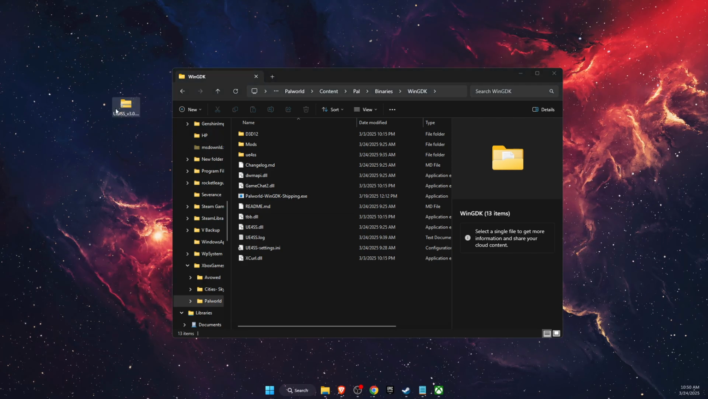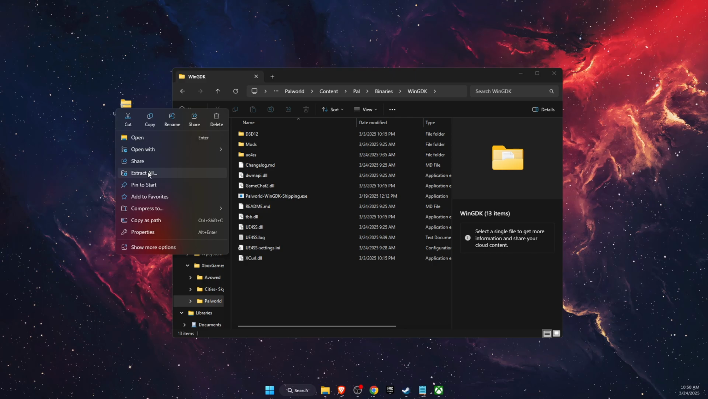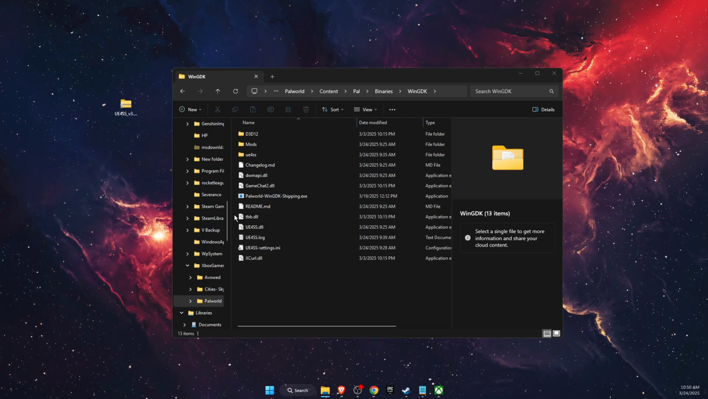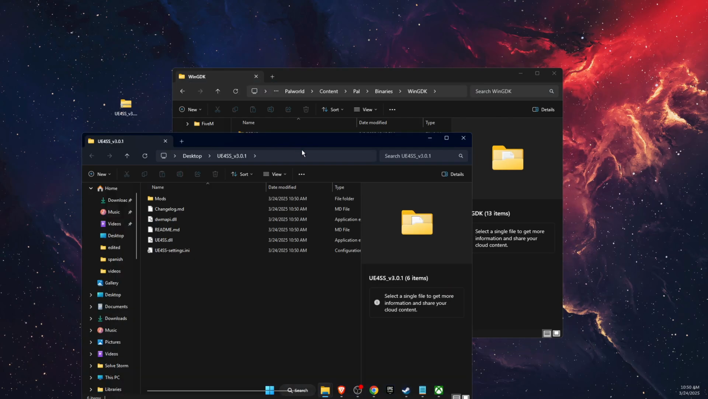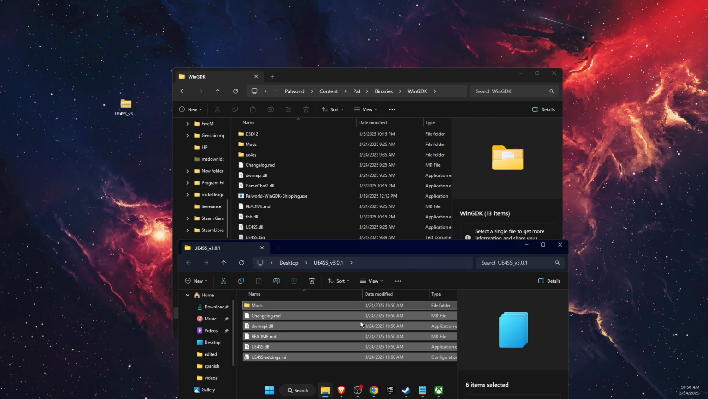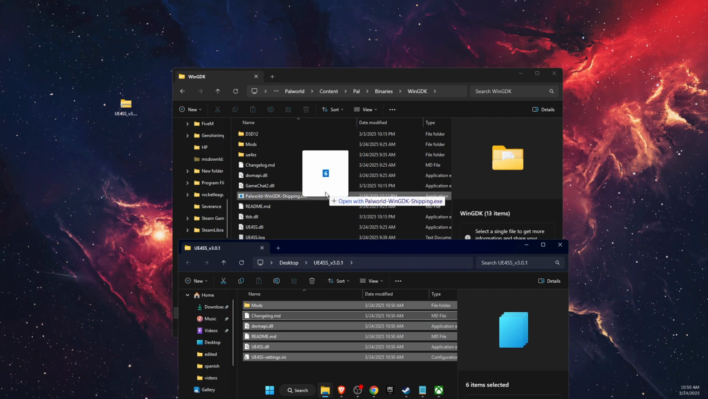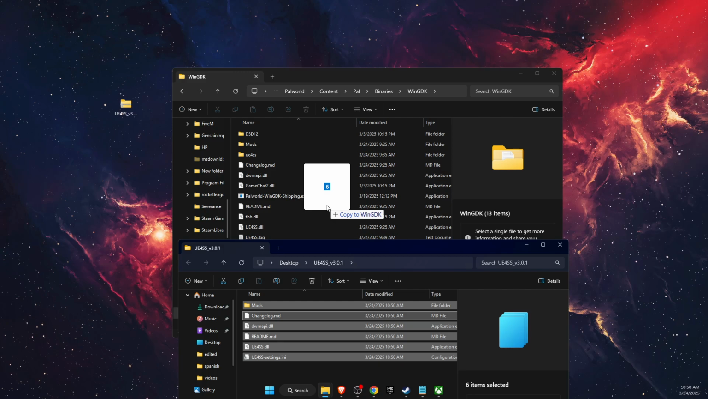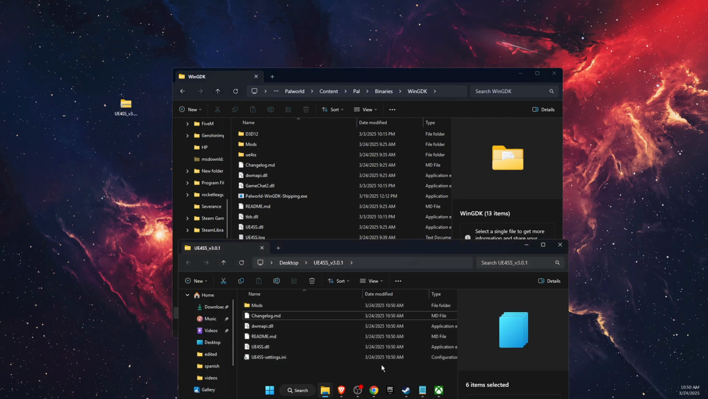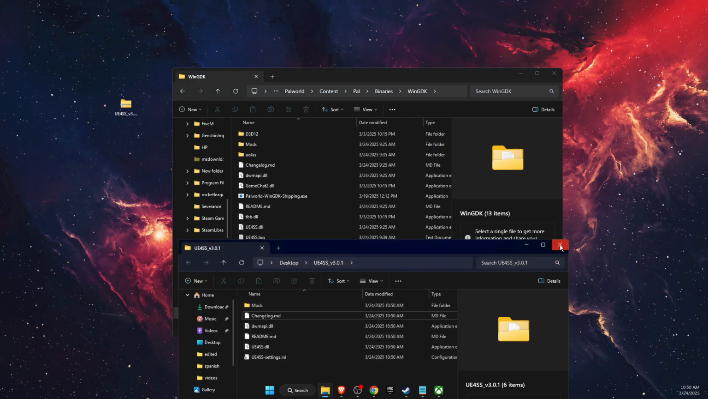So what you need to do is, first of all, extract this, extract all, and then let's, for example, extract it to our desktop. You can actually extract it straight to there, but here it is. Here are the files. And all you need to do is actually just drag it right there and copy it to WinGDK. Now I already have them, so I'm not going to do that. But basically that's how it works.